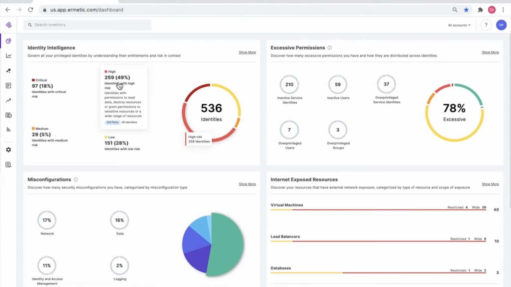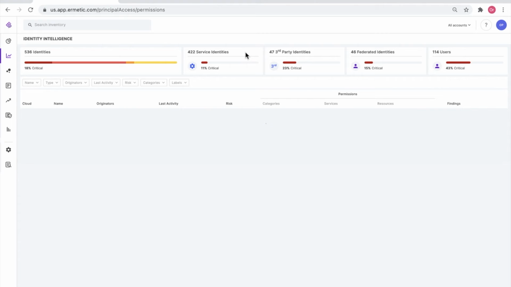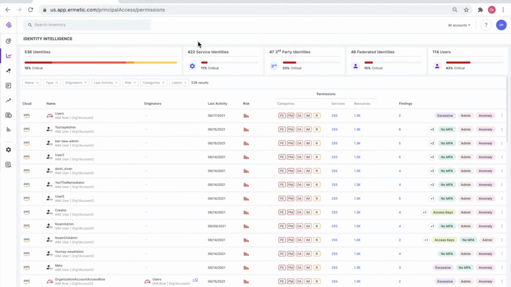You'll notice that in each one of the sections we specifically call out the third parties, because these are more unique identities to the environment. They exist in the environment, but they're actually used by somebody external to your organization. Now this is really the highest level of data, and from here we can keep diving in. I hit the show more button, and this takes me to a secondary page, in this specific case the identity intelligence page under the analytics menu. Now we can see the list of all the identities ranked from the riskiest to the least risky.